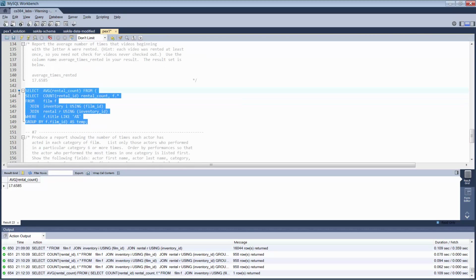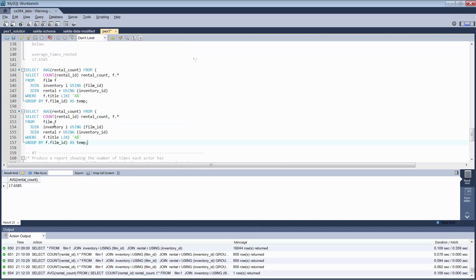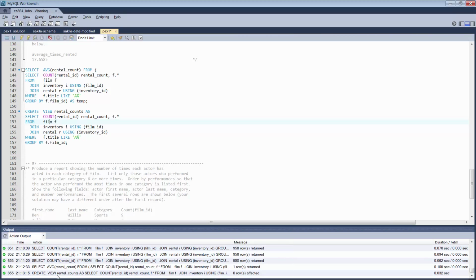There's one other way that you could do this. I'll copy and paste this. Well, there's probably several ways, but here's another convenient way. Instead of doing a subquery, we could have created this as a view. Create view, maybe rental counts as this selection here. So creating this view, it basically stores in the database a view that we can query again. So I'm going to create the view. We don't see anything. It just simply says that the view was created.